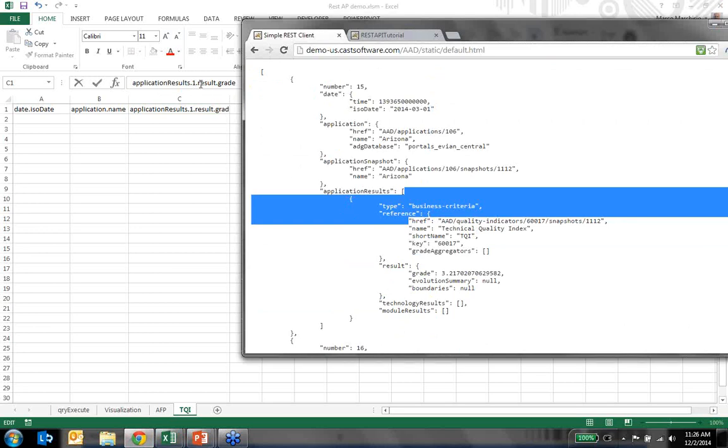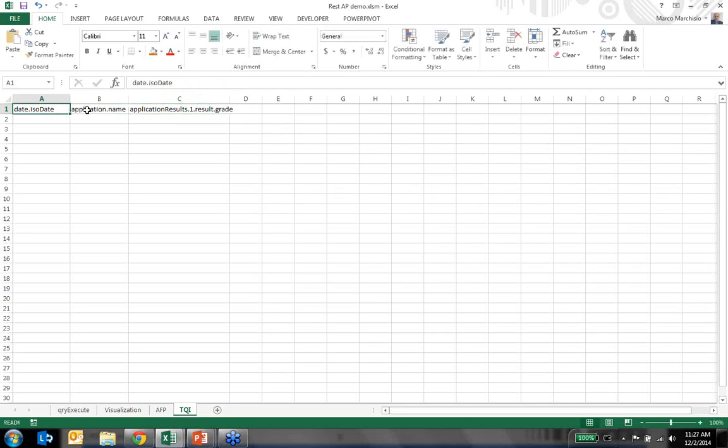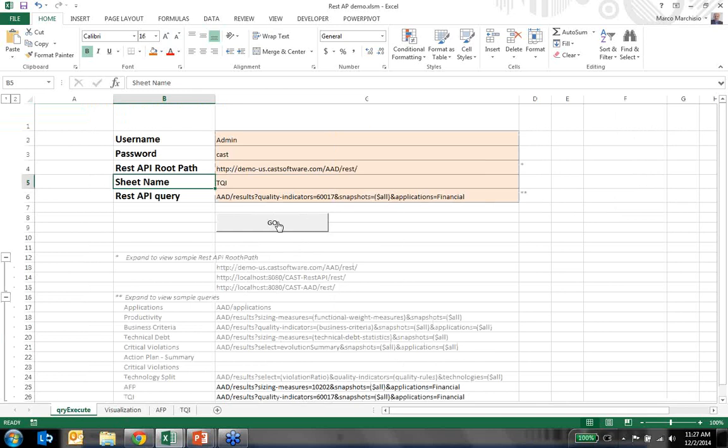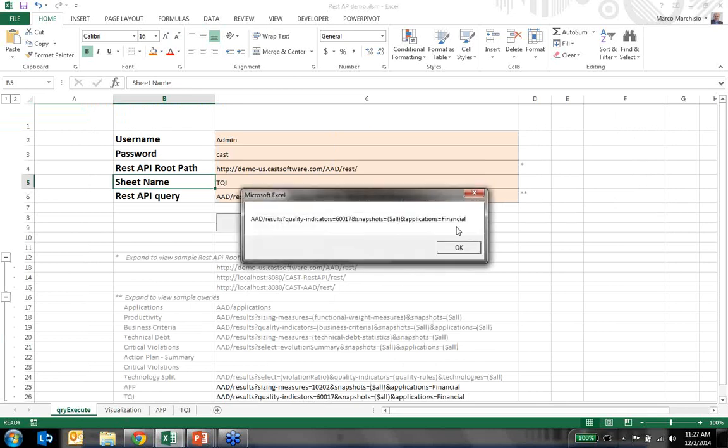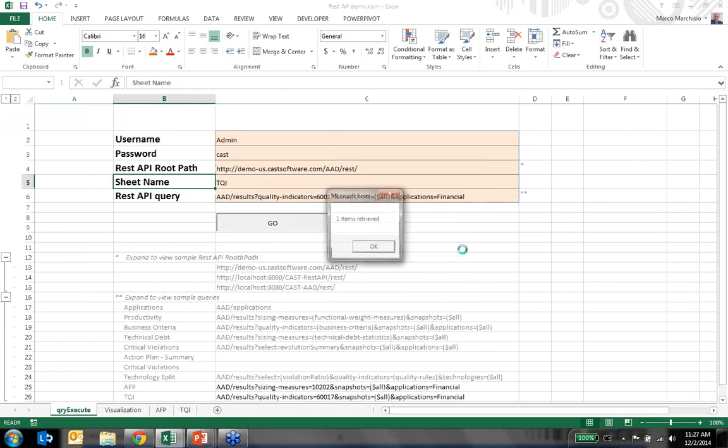And then within the first element, I want to pick the results. Again, this is the list. So results and the grade. I already know that is the TQI. So you see that very simply, I just told my Visual Basic parser to pick this field from the JSON response. The next thing to do is to just execute the query.